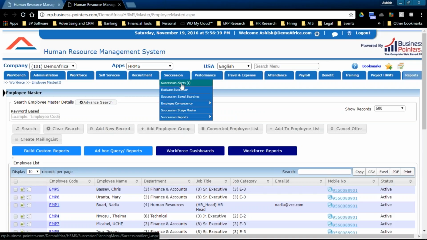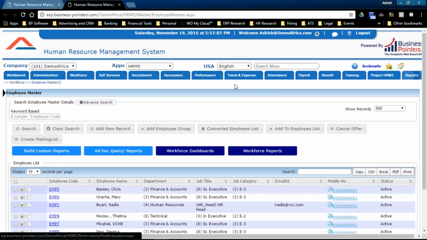Succession planning has succession alerts where if you define your thresholds for each role, then probably you can get alerts from the system. So for example, if you want to have at least a minimum of 3 HR executives at any given time, and one of the HR executives resigns, you'll get an alert to backfill that position either internally or through hiring, and that will get redirected over to recruitment.